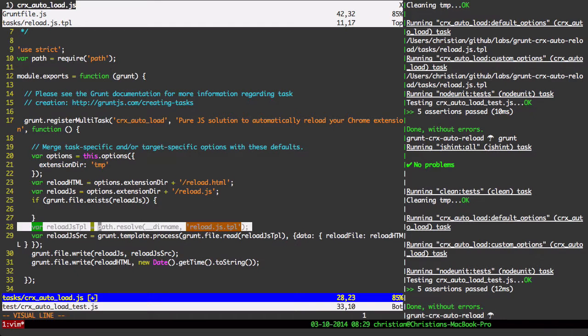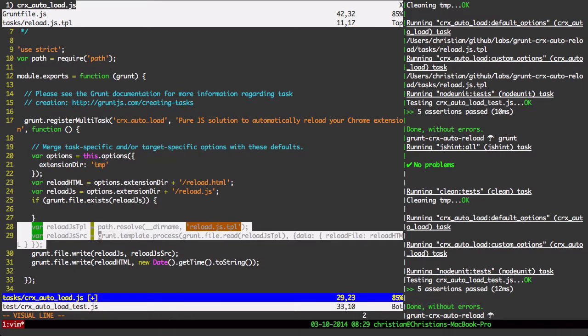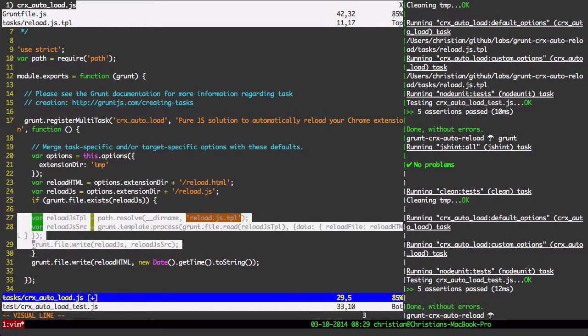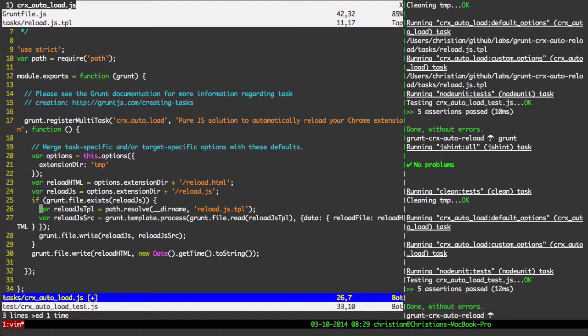If it's already been made in their project, their Chrome extension, then we don't want to make it again. And let's put these guys in there. This is the code that makes the reload JS. So if, and okay, we want to do if it does not exist. So if it does not exist, we're going to make the reload JS. Other than that, we just skip it.